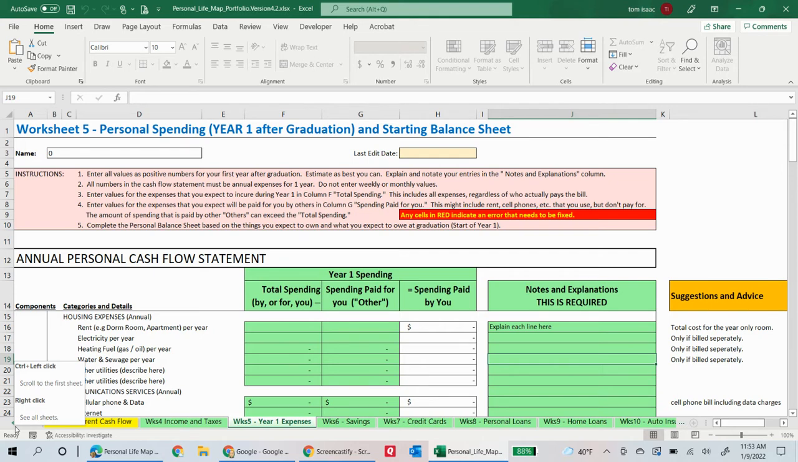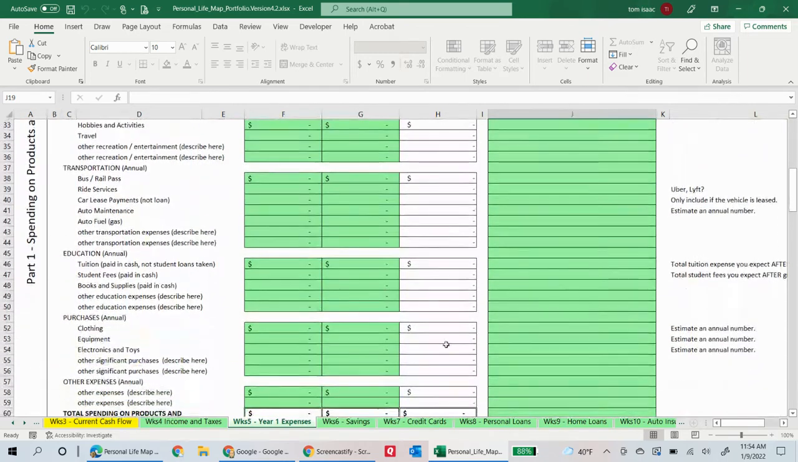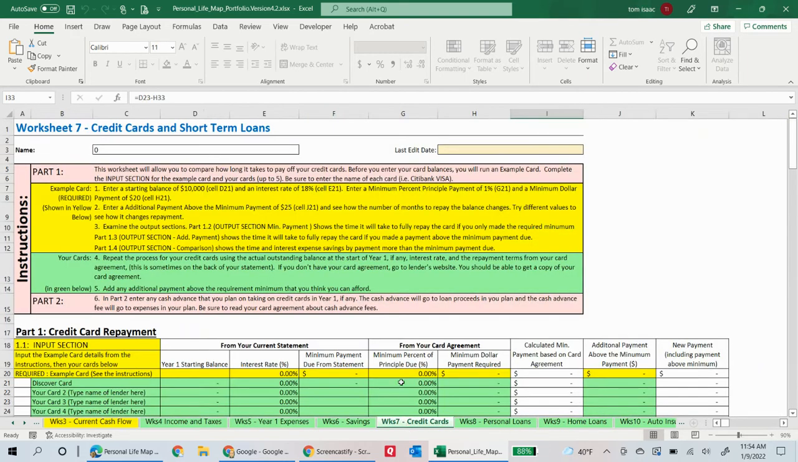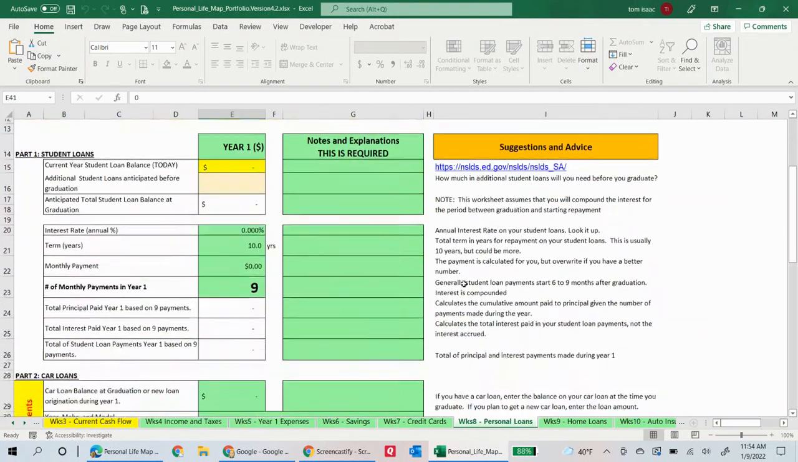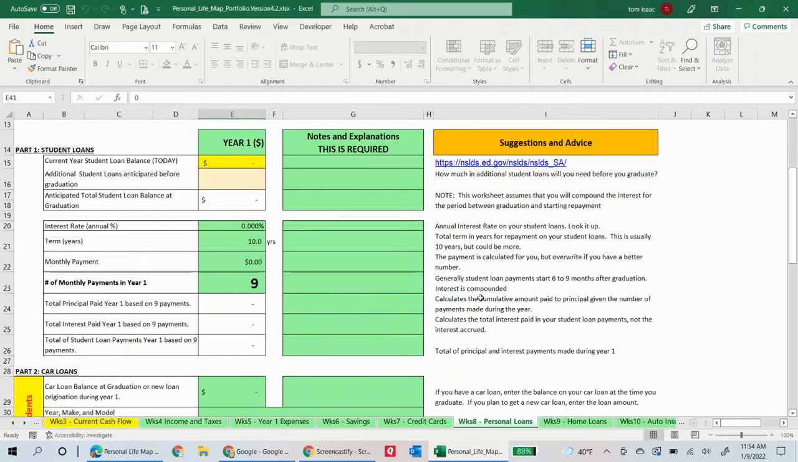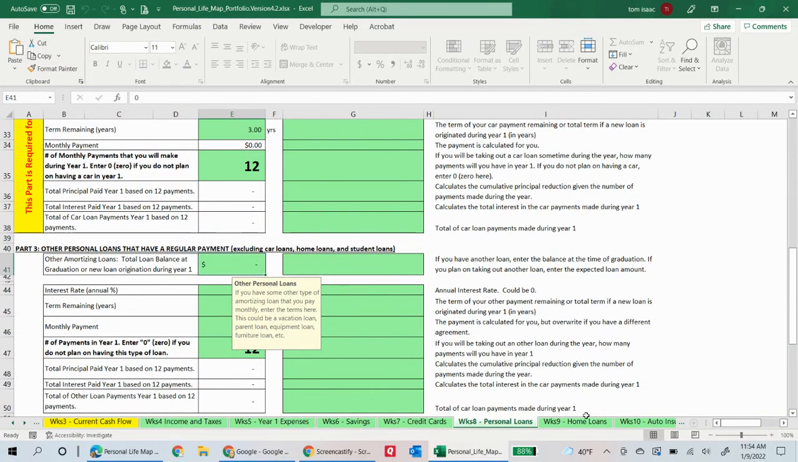Each of these worksheets are not just separate things for you to work on and then just throw aside and we're done with that. It is an integrated financial plan. So everything that you put in year one, all of your expenses, when you get into credit cards, you're going to put in the actual credit card balances that you expect to have. When you do the auto loans, what actual loans, student loans, auto loans, other personal loans you expect to have.